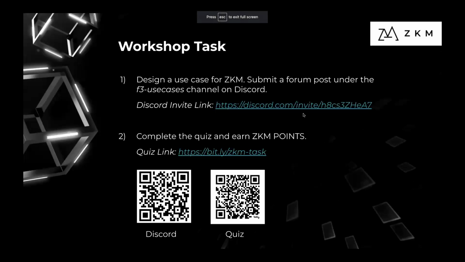All right, okay. So now in terms of the workshop task. This is what you'll be working on for the rest of the session, I believe. We have two parts for our workshop task. The first is designing a use case for ZKM. So any type of application or use case that you think could be useful to be built on ZKM, ZKVM. Gather those ideas that you have and just submit a forum post under the F3 use cases channel on our Discord.